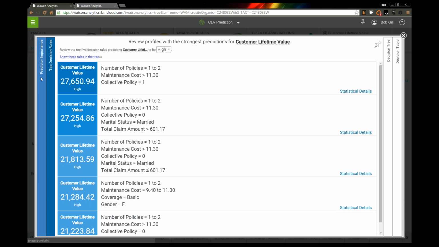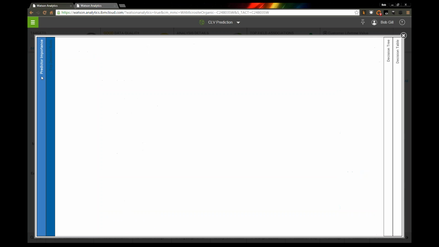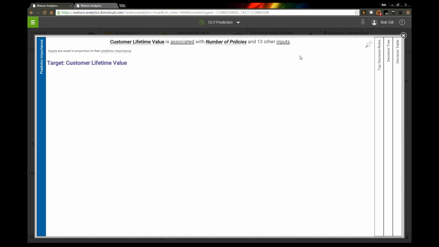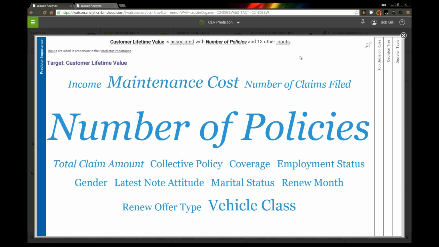And then there's another way to look at this as well, which is predictor importance. So this predictor importance creates a word cloud, and word clouds are very handy for the story piece because the important inputs literally jump off the page at you. Looking at this image, you can't help but see that number of policies is the most important input. You also see that maintenance cost and vehicle class are important, but number of policies is most important, and the other ones are important, but relatively not as much.